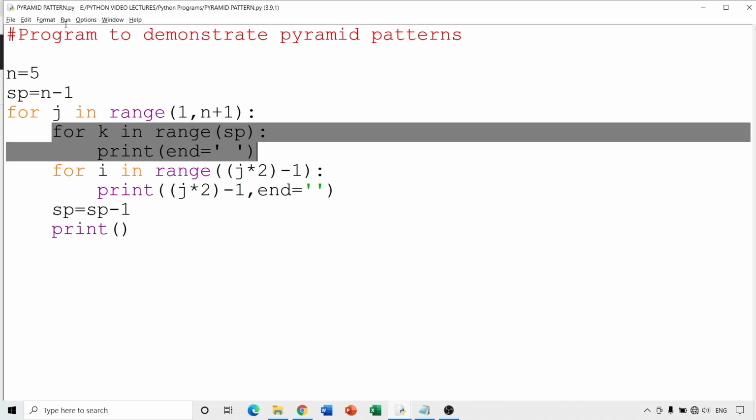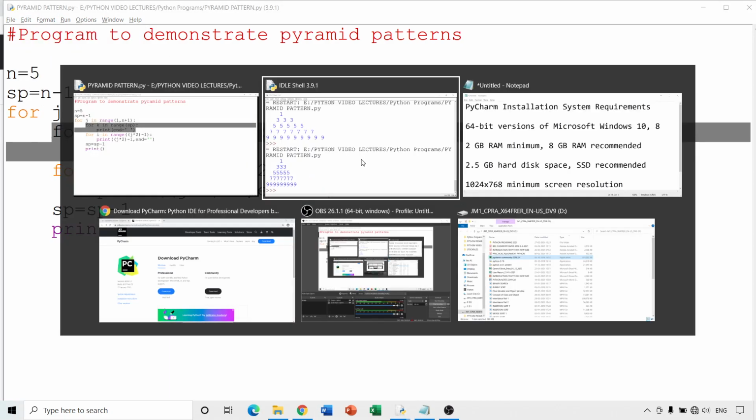But definitely if we want to debug a program, then this has some limitations. So now, PyCharm, let me go to the website of PyCharm.